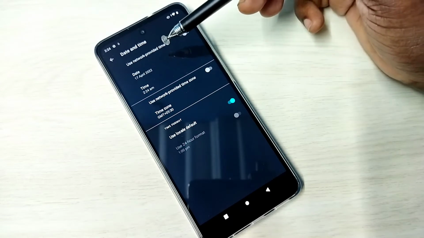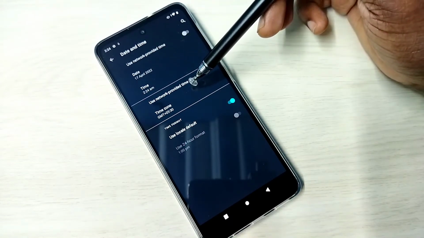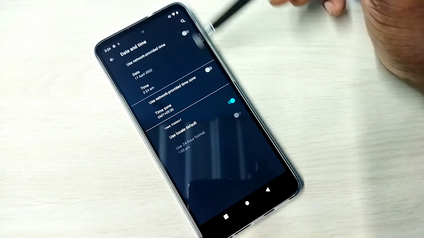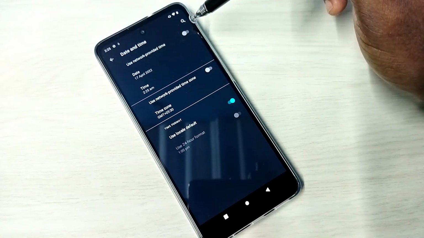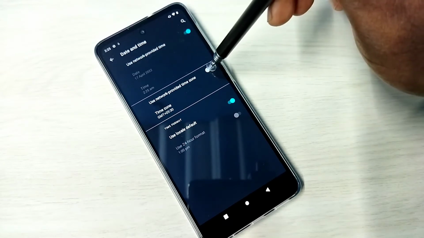Make sure that we have enabled use network provided time and use network provided time zone. If we disable these options, then we should set date and time manually. So make sure that we enable this option and this option.